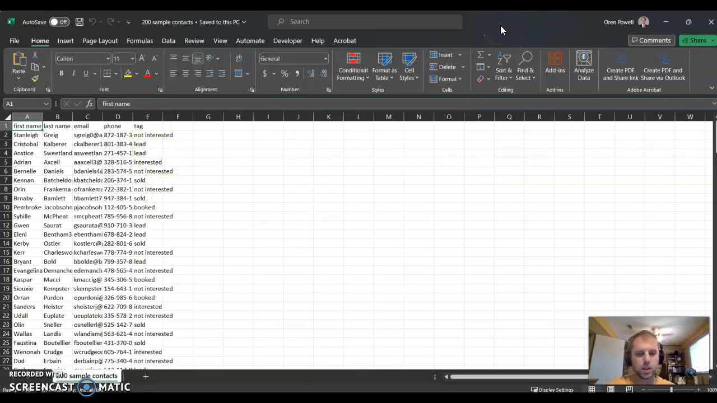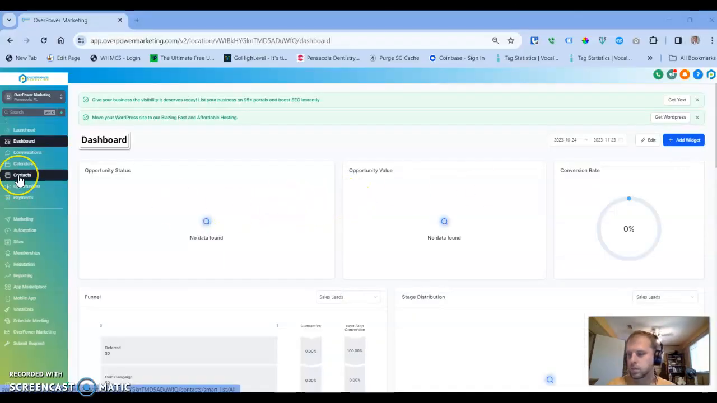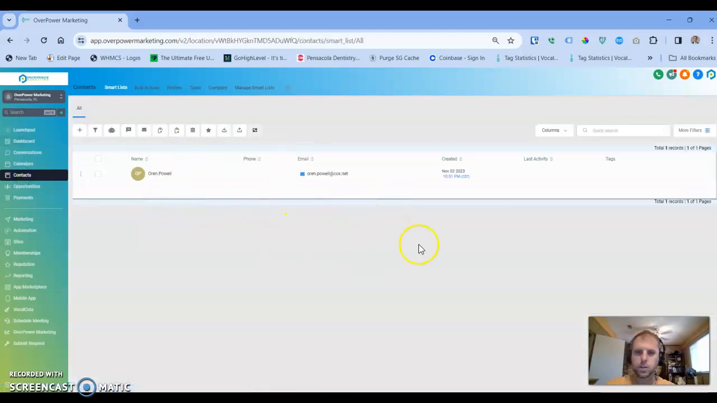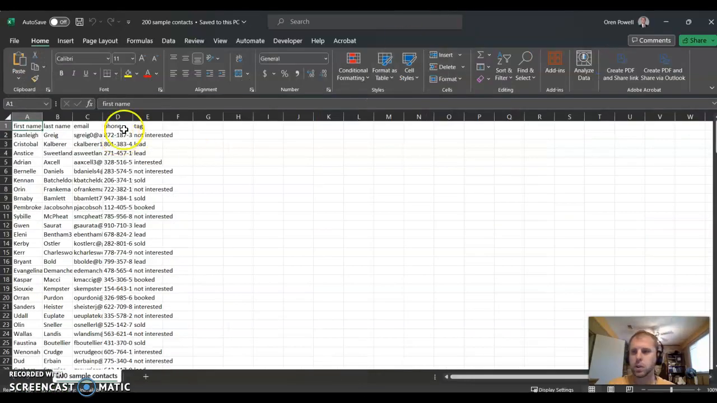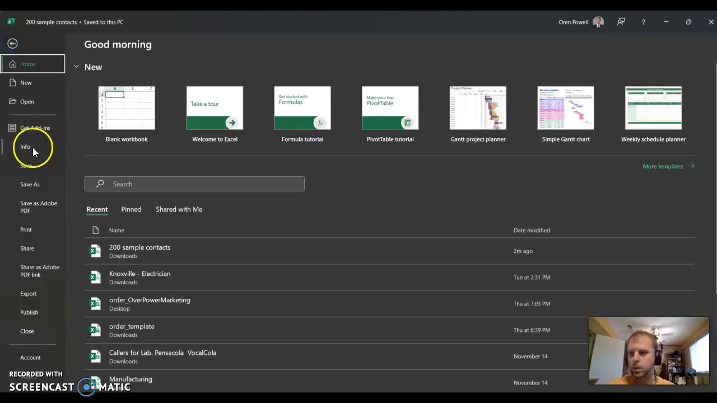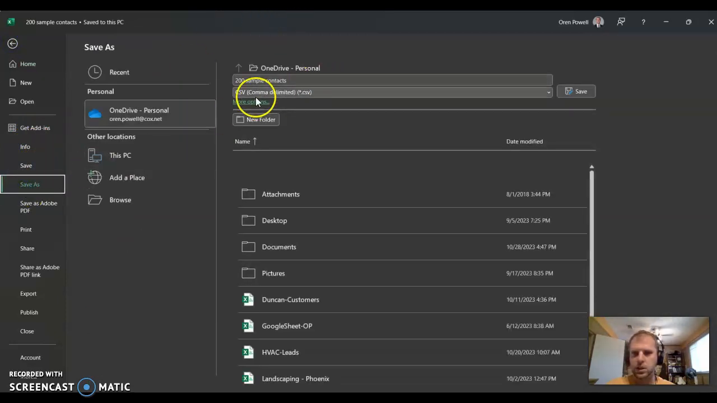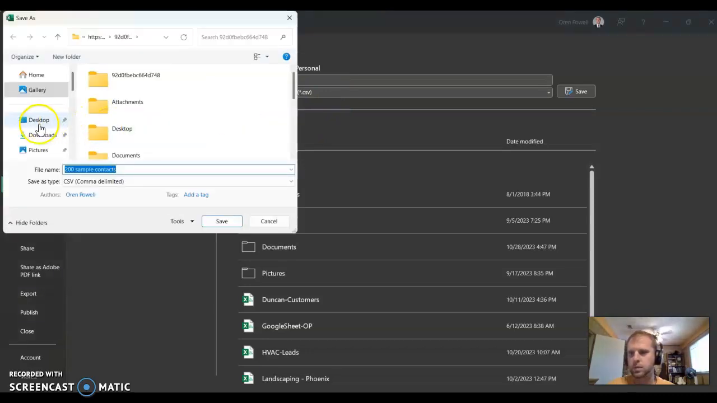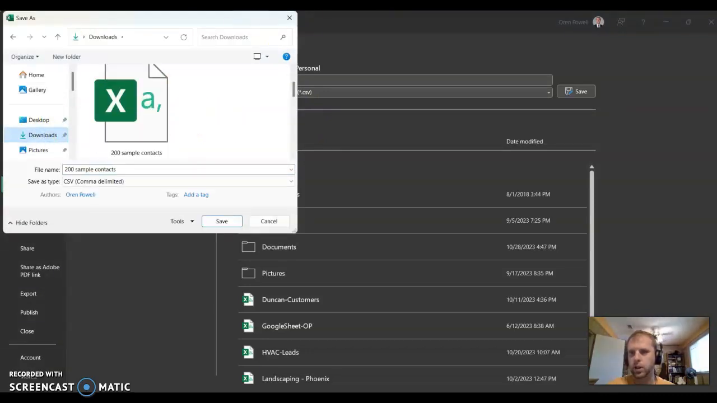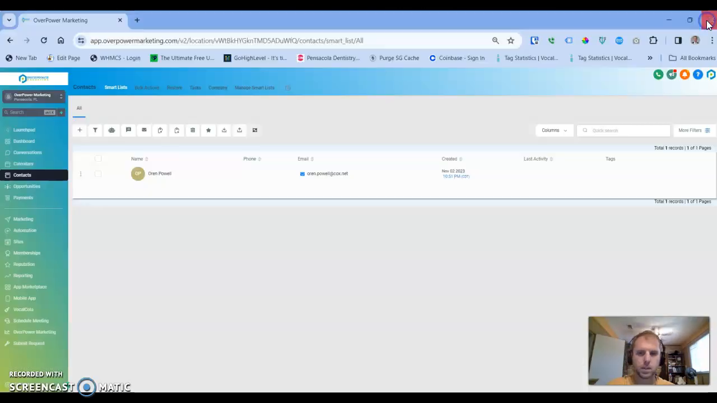Tags are probably the most helpful thing inside the software. So if you go to contacts, you should get through this field right here. Now you might already have some data in here, that's totally fine. I'm just going to use this right here. First thing you got to make sure is it's saved as a CSV, which it already is. I just want to make sure where it's located. Alright, cool. It's already in there.